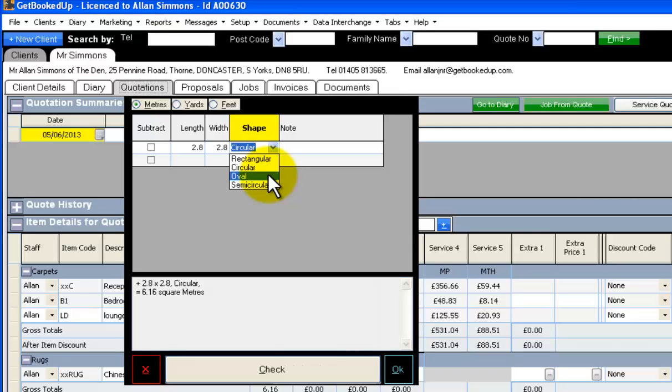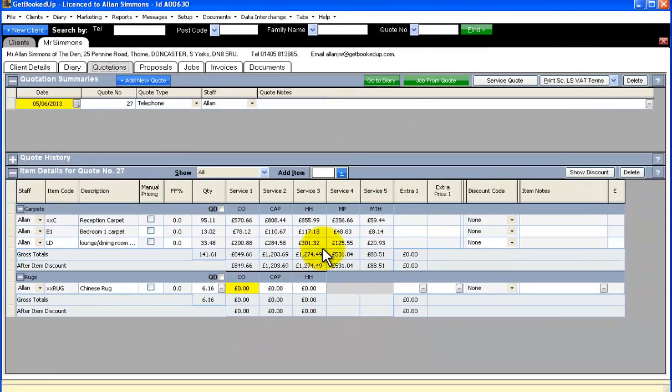Obviously this also means that if you're working on perhaps a commercial job and they've got a function room that's rectangular, but there's also a huge bay window in there that's a semicircle, you can add a rectangular area onto the semicircular area and calculate the area properly that way as well. So it's very, very flexible in the way the tool operates. If I just click OK there now and get out of there.